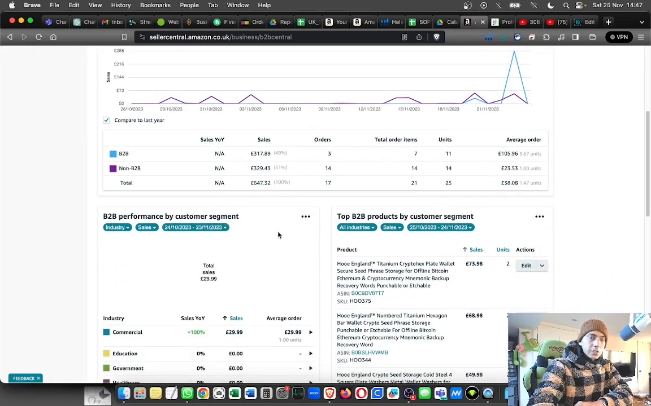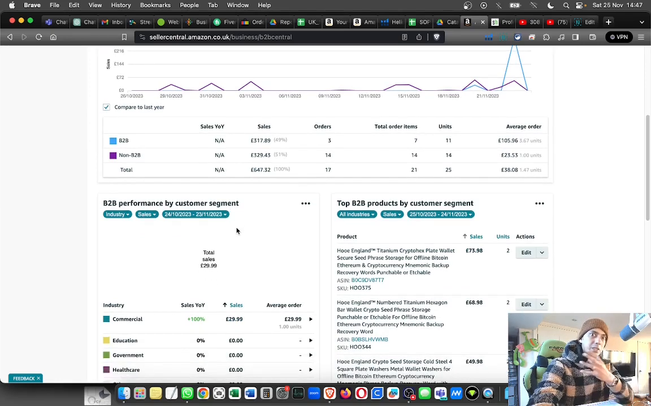If you scroll down a little bit, you will be able to see B2B performance by customer segment. This will give you a little more insight into what segments are buying from you. If the sales are really good, then you have to focus more on that segment. Maybe there's something else that they need. You can see the commercials are here. You got some sales. There is not enough data, but this is a test account.